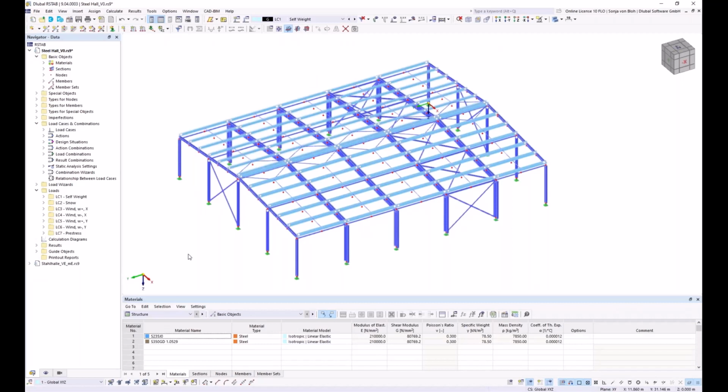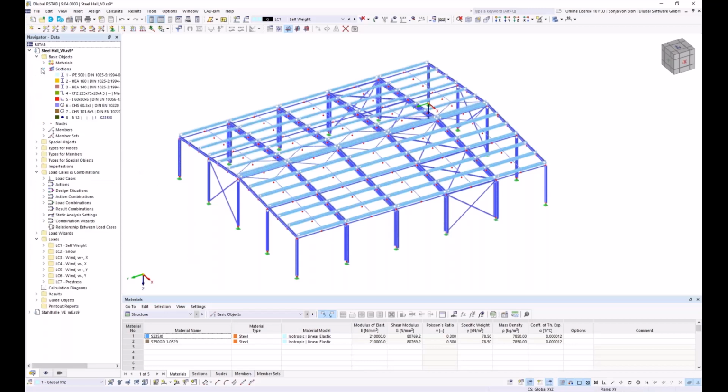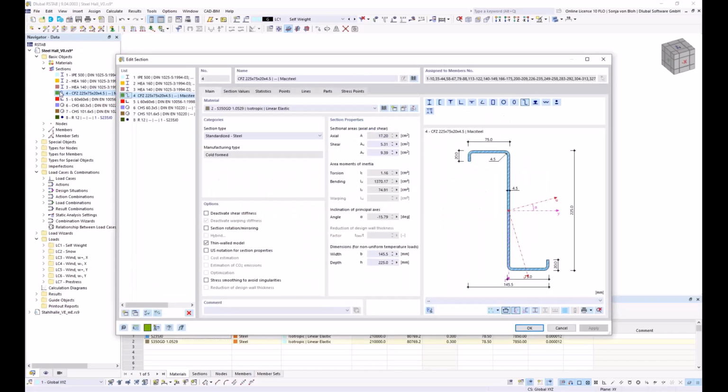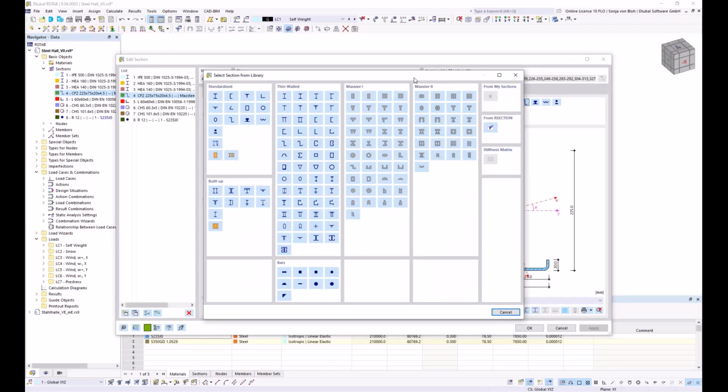I have already created the steel hall in RSTAB. The purlins consist of the cross section just created in RSECTION. For now, I have assigned this cross section to them, and I want to modify this cross section. For this, I open the Edit Section dialog, and then I open my cross section library. And then I want to import my created cross section from RSECTION.